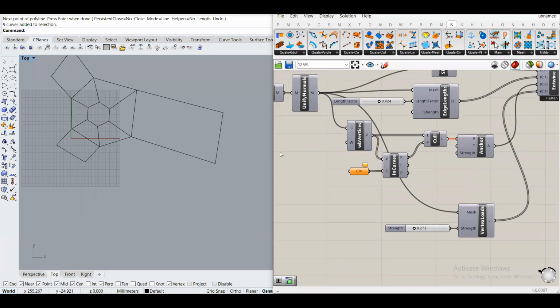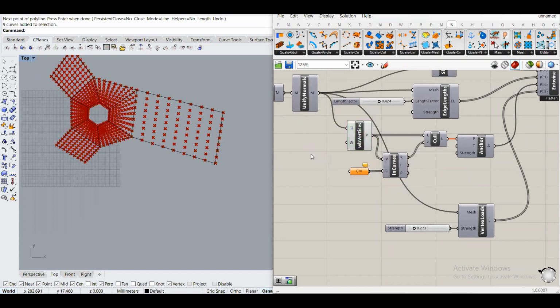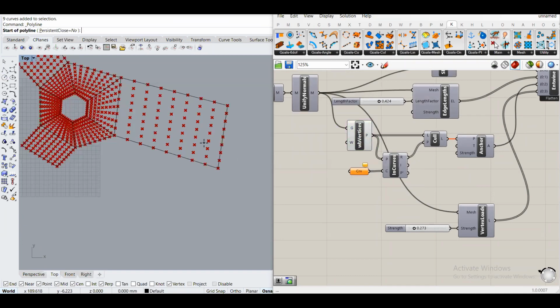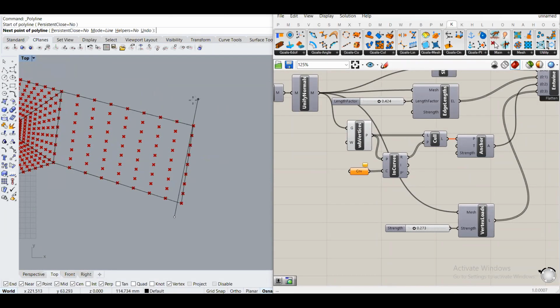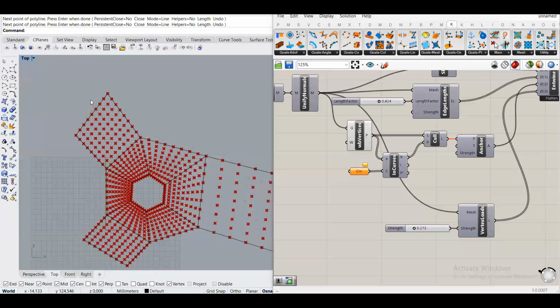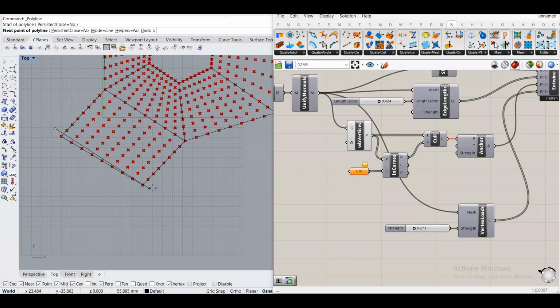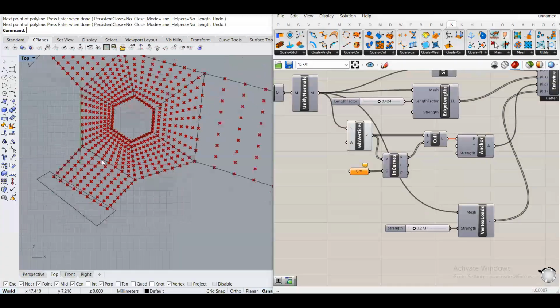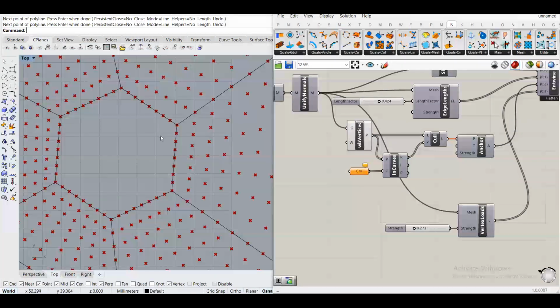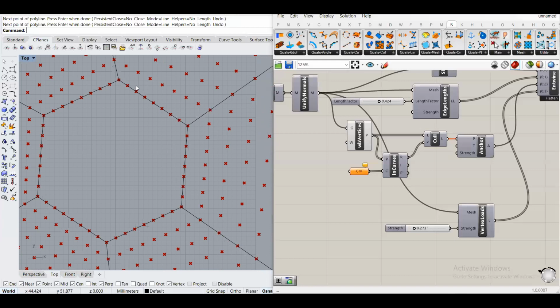I need to choose which parts are being locked in place. So that's the ViewBird vertices component. I enable the preview of that and I draw around. So I want to lock these guys. I want to lock these guys. I want to lock these guys. And I want to lock some sort of, I don't know, maybe this area right here.